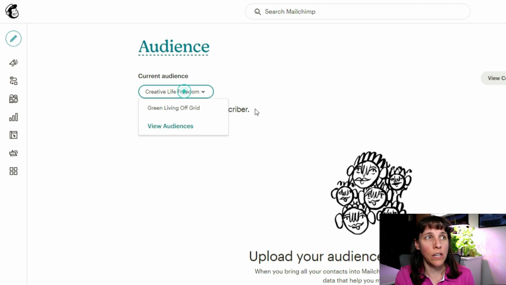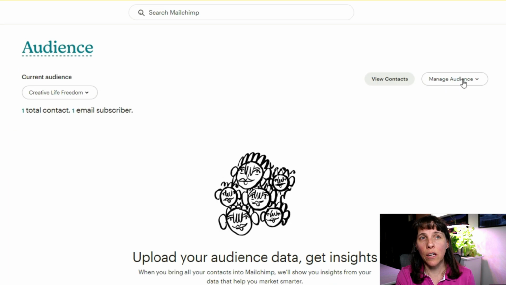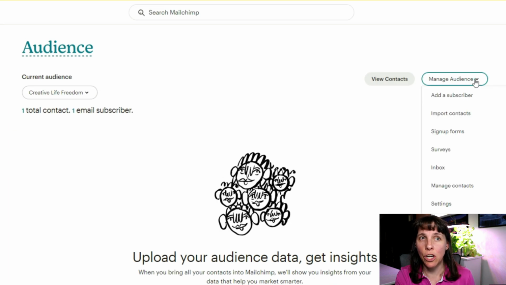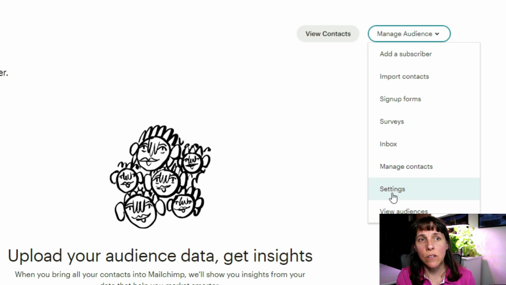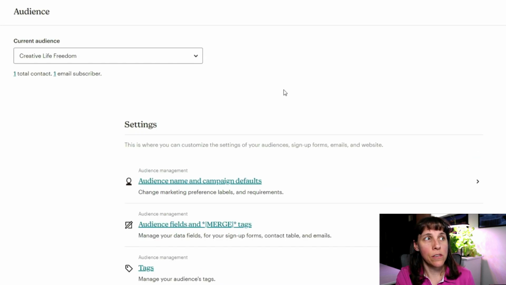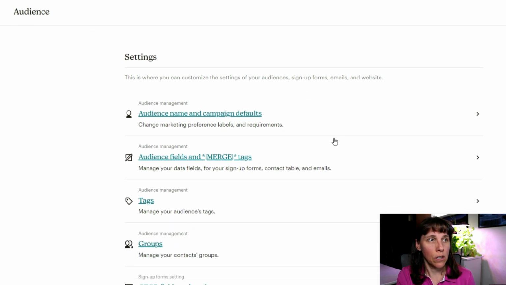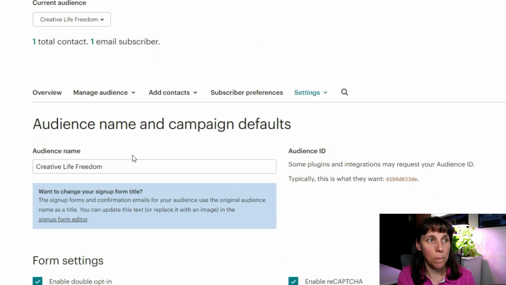And once you have your audience, make sure that you're in it, and I've already selected it. Then you're going to click over here on the right. This is Manage Audience. And there's a little tab down here that says Settings. This is where you're going to select your name, or if you want to change the name. I'm going to leave mine at Creative Life Freedom because I'm going to be able to use this audience on both my Creative Profits Academy and my creativelifefreedom.com domains. So here's where we're going to edit that audience name if you need to.